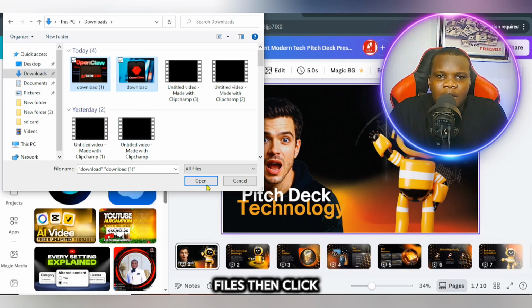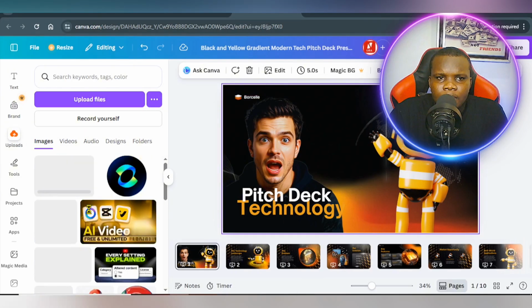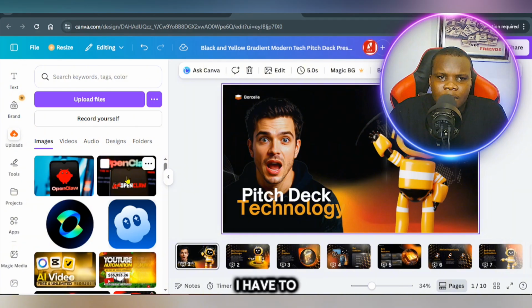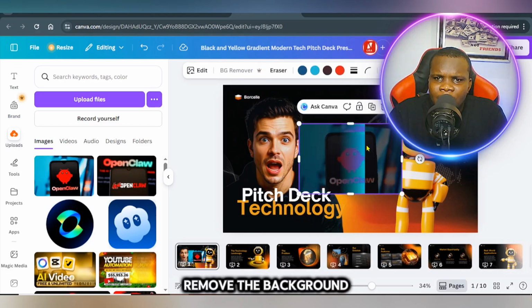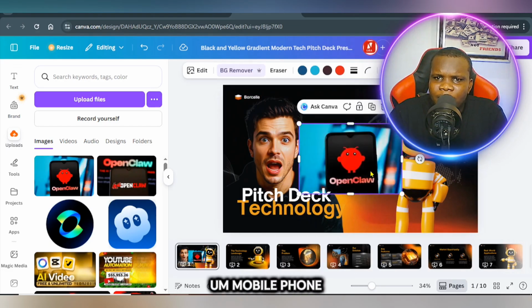These are the files, then click on open. Okay, so this is it. I think I have to add this here. Remove the background of this, then use this phone screen. Okay, so I'm going to remove the background from this very mobile phone.